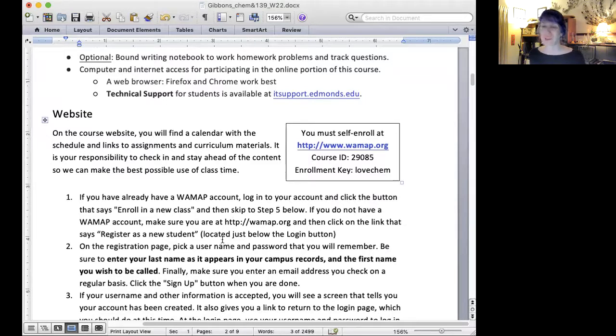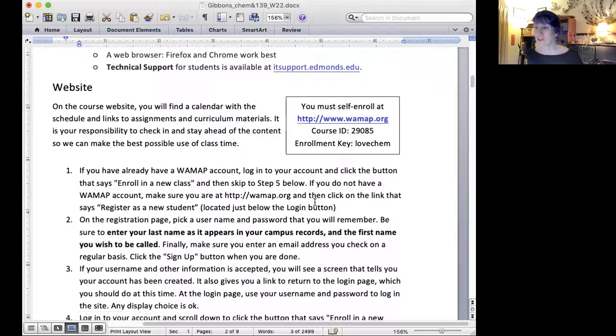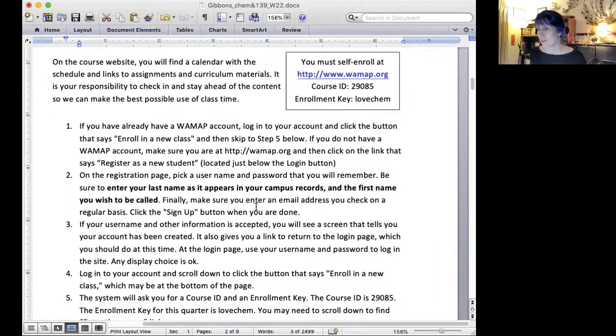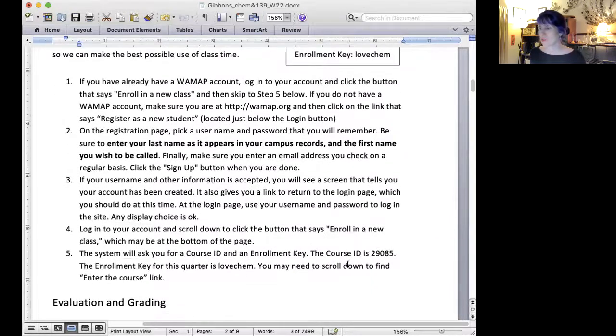All right, you'll have to make your account. It's a self-enroll. You'll enter the course ID and enrollment key here. Please make sure that your last name matches your campus records. And then your first name can be how you'd like to be addressed. All right. You'll have to sign up. Sometimes you have to scroll way down to the bottom and enter the course.